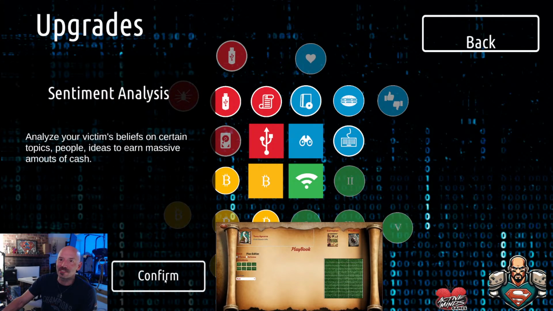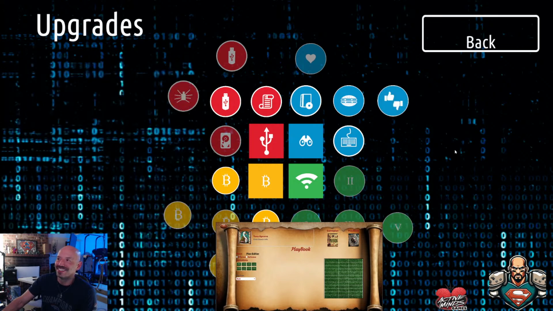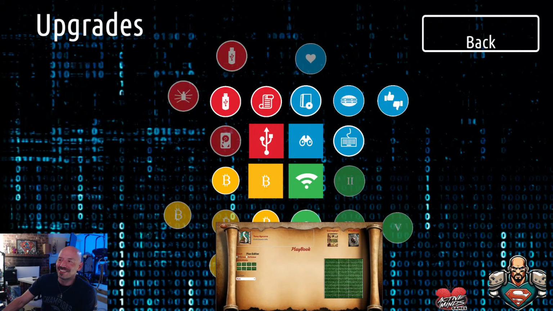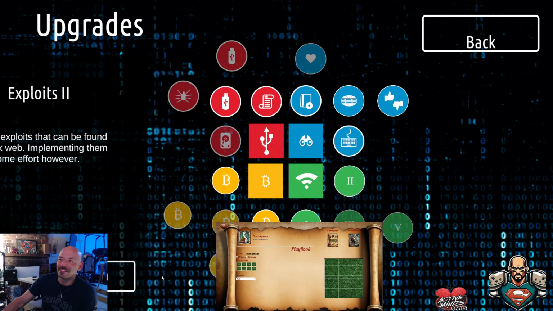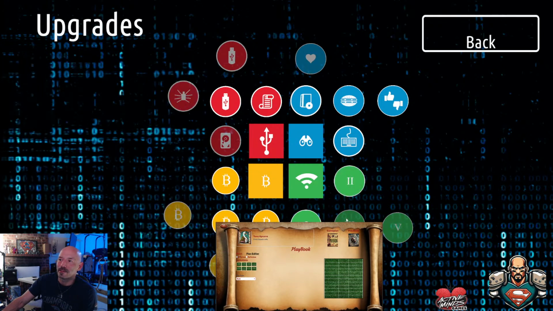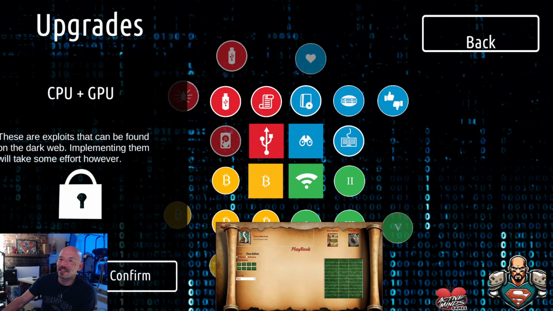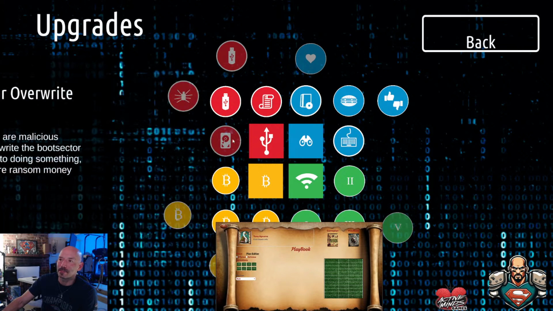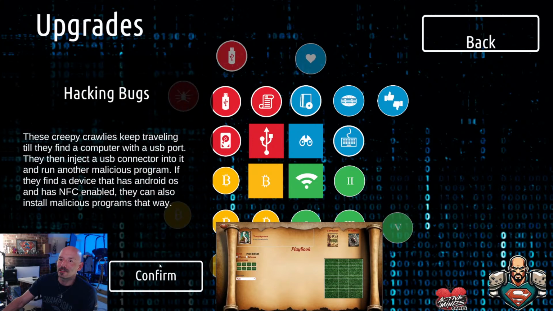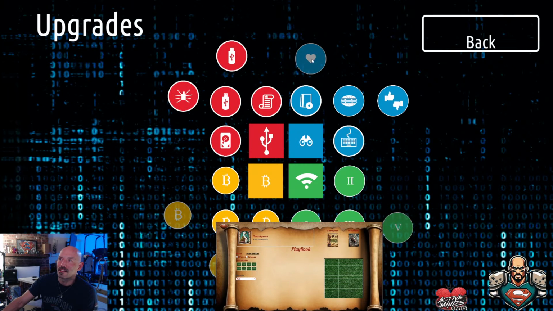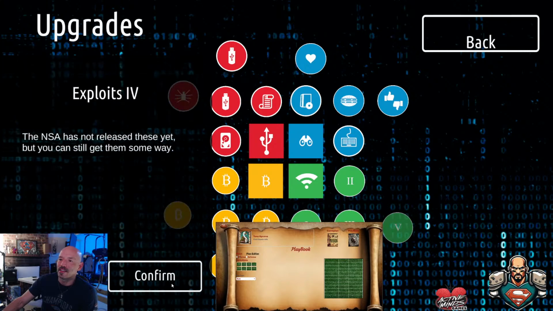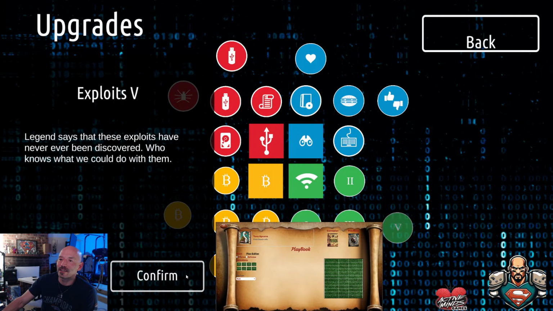Analyze your victim's beliefs on certain topics. You go all in on your destructive capabilities. Well, I'm just buying everything now. I apparently have enough cash to buy whatever I want at this point. Well, okay, so maybe not anything I want. Slowly but surely buying everything. It's like I'm earning enough money to buy it all. Or at least the first wave of everything. I did it. I own everything. I am the king. I own it all.